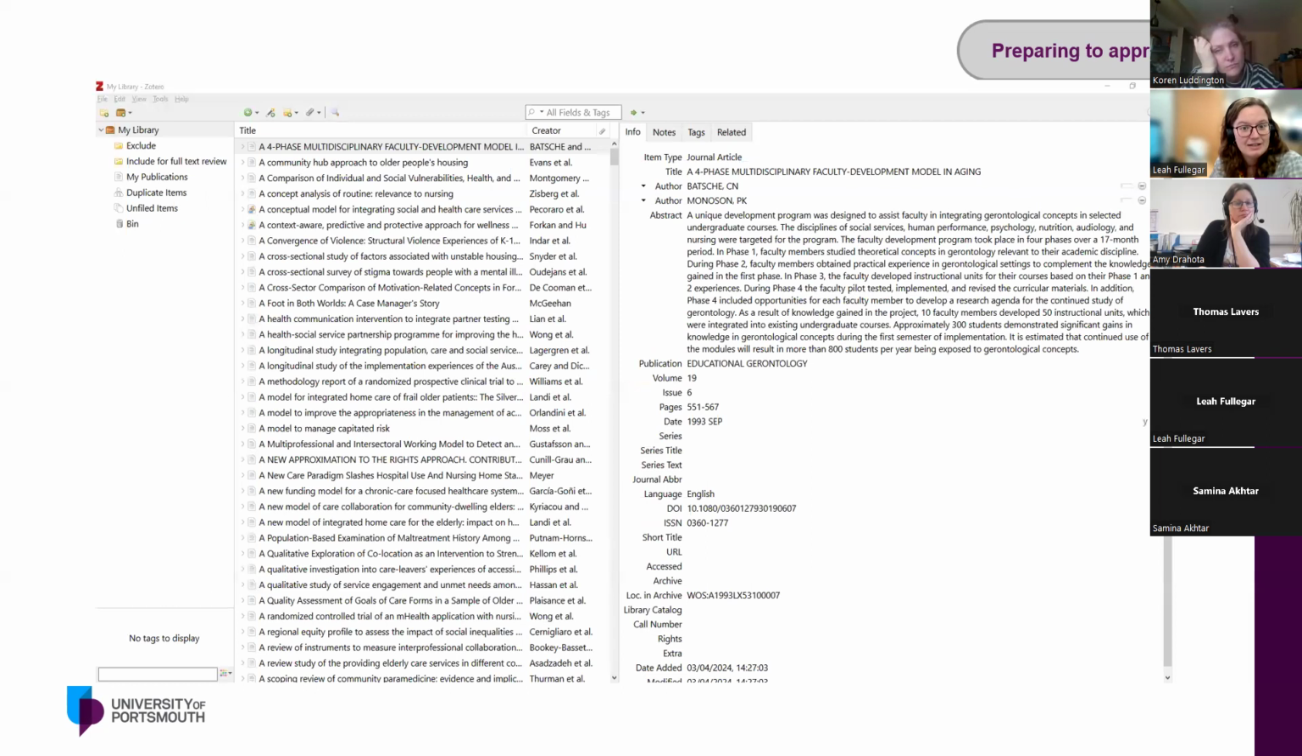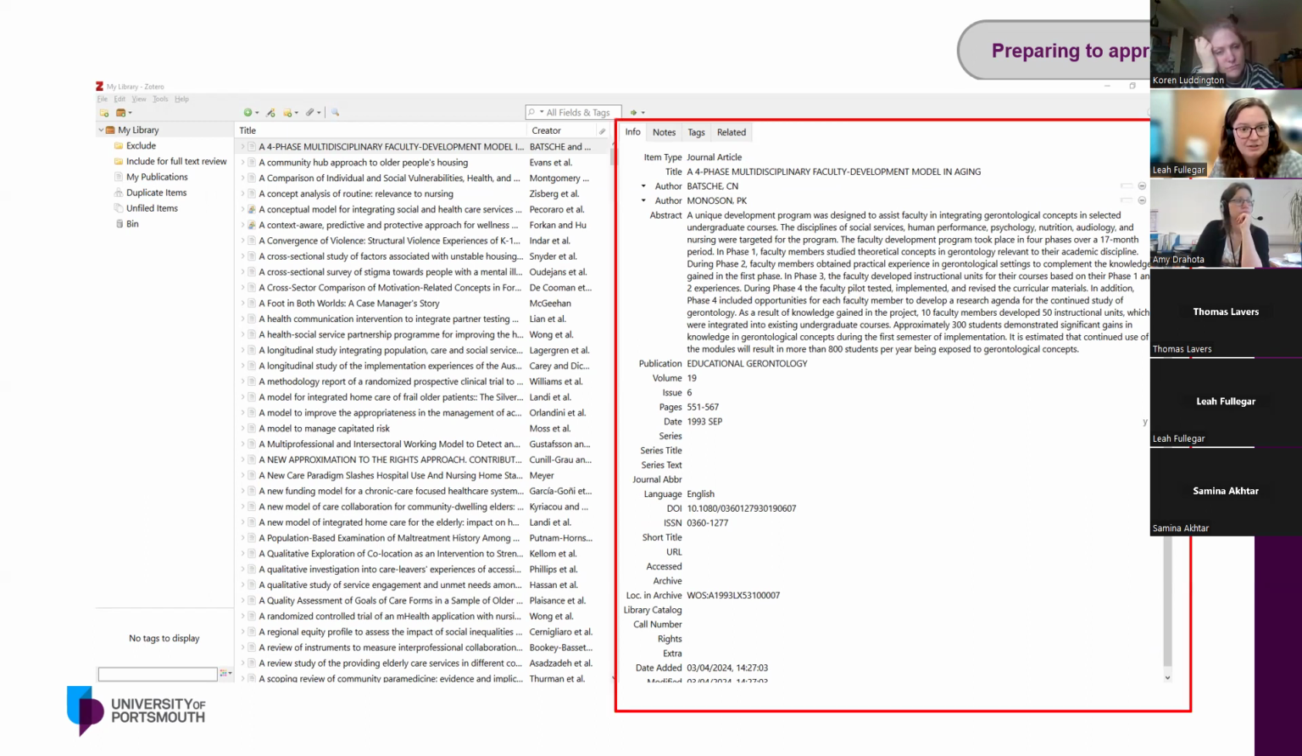And then you'll end up with all of those results from your search saved and stored nicely in your Zotero library. You can see that when you click on a title, it brings up all of the information that's just been exported from the database. So it has the title, the authors, the abstract, the publication, the volume, issue number, all of that reference information and bibliographic information is now saved within your referencing software.